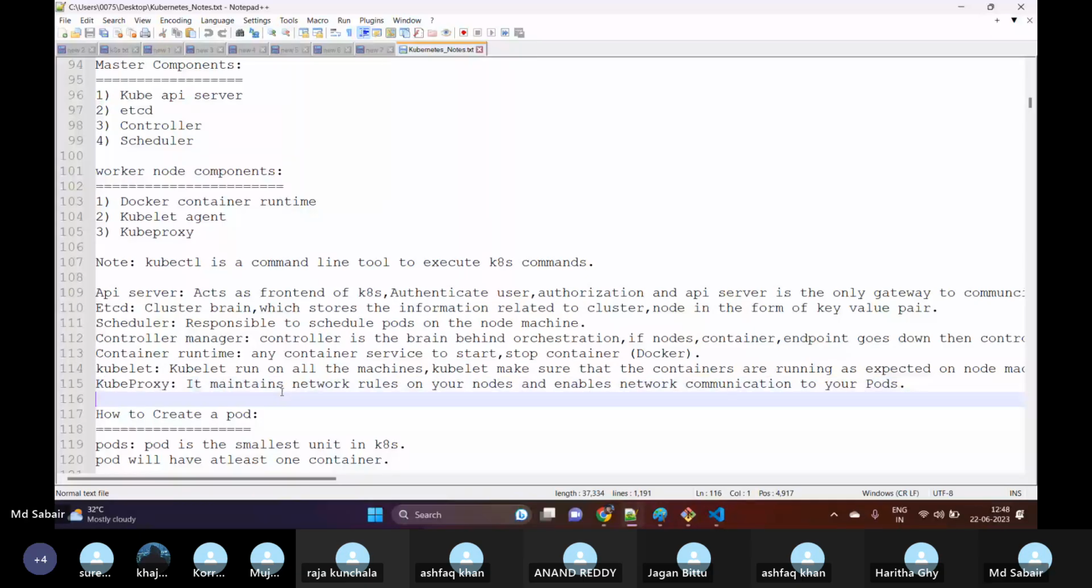So this is all about the Kubernetes components. And then guys, let me know if you have any questions.